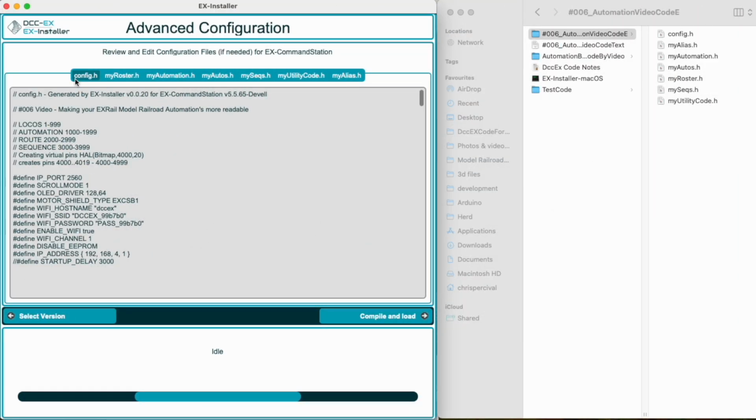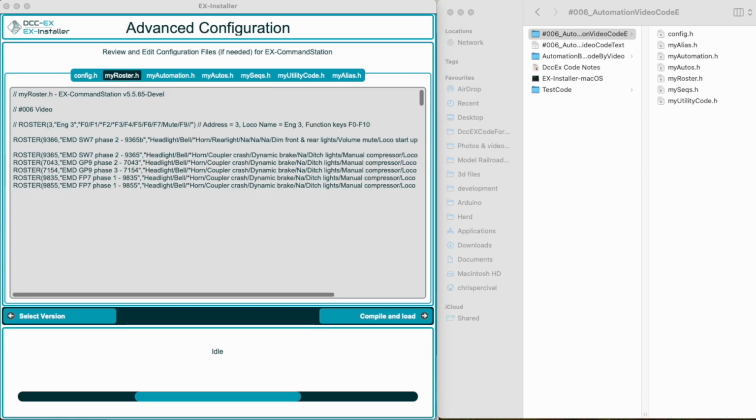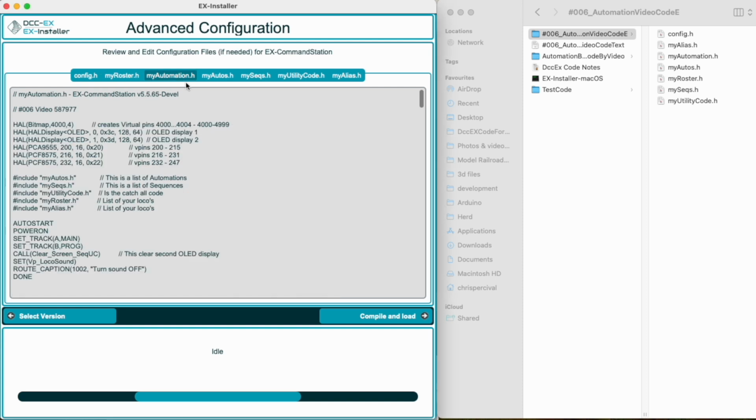Okay, so starting with the config file, there hasn't been any changes. Now in myRoster, we've made one change. For Loco number 9366, we've changed the function headings. This Loco is a Broadway Limited Loco, and the functions are different to the Walthers Locos that I'm running, which have all the same headings for each Loco.